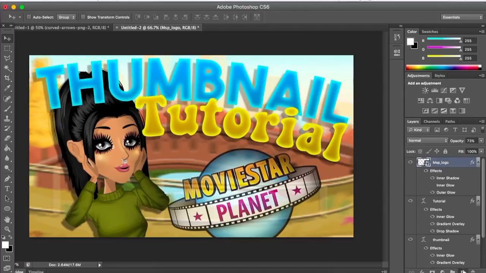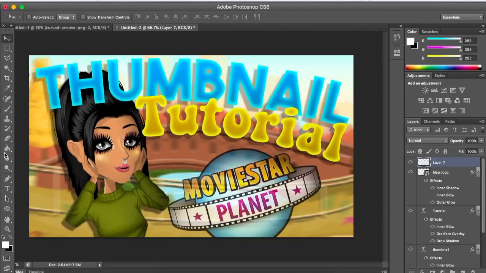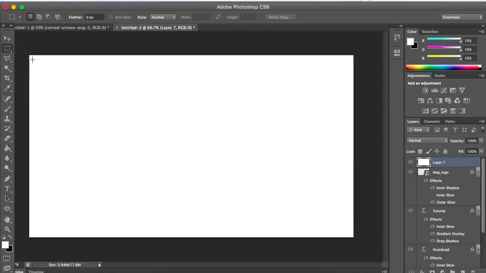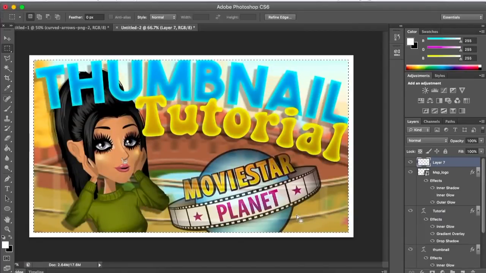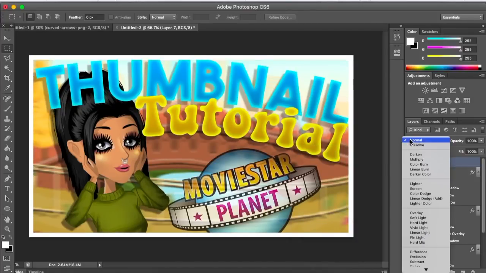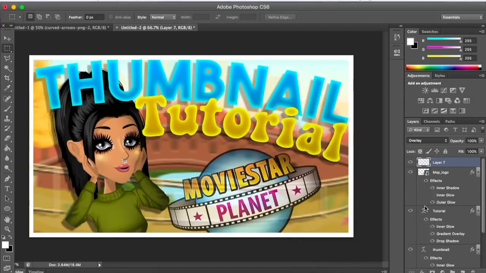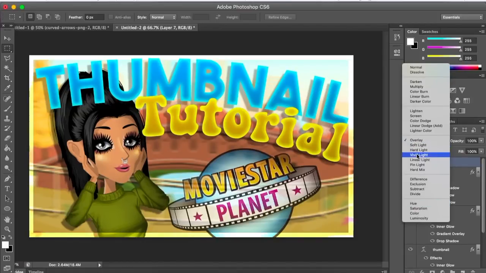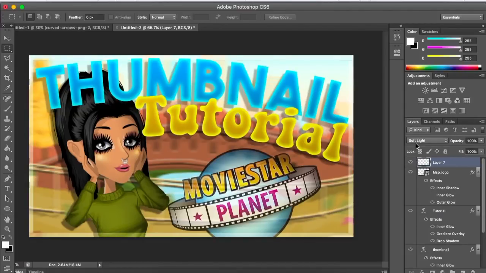I add a new layer, and for example, I make a border. Just click the paint bucket tool and then select the entire screen and then go to the square selection tool, and I like to make a selection, like a box inside of it like this. Then once you've selected it, literally just click delete on your keyboard, right click, and then deselect, and then go over here to where it says normal, the layer style, and then go to overlay or soft light.